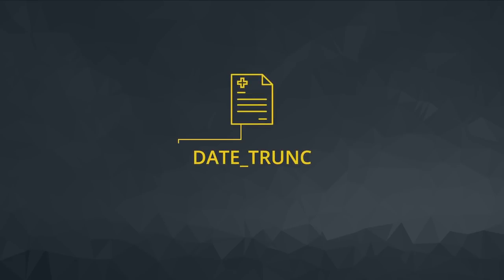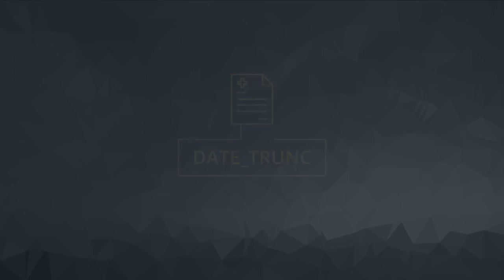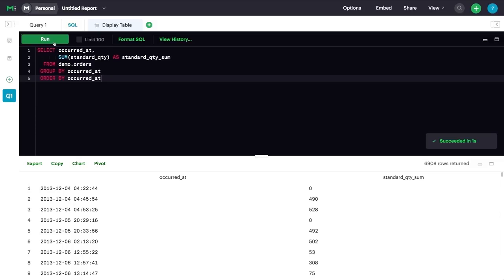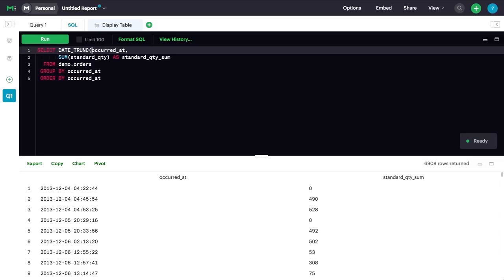We can do this using the date trunc function. Let's start by grouping by occurred at without any truncation. As you can see, this doesn't help us much at all. If we replace each instance of occurred at with a truncated version, we'll get a result set that sums the quantities of standard paper by day.